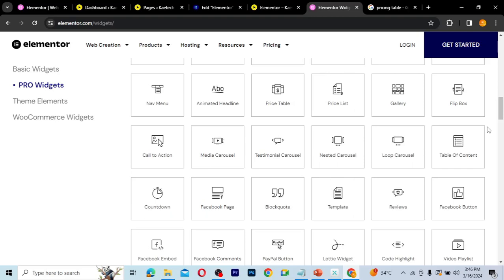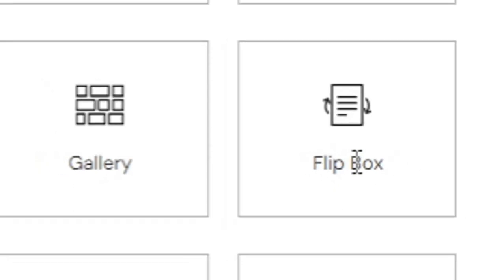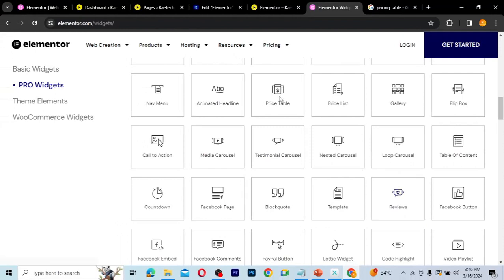Now in this video, we're going to talk about the Flipbox Pro widget. So we are still on our Elementor Pro widgets, and we are talking about the Flipbox Pro widget. This is a widget which helps you showcase boxes which can be flipped on your website. So for instance, if I want to showcase some services and details, I can use the Flipbox to showcase it. So let's go into the video and I'll show you how it is done.